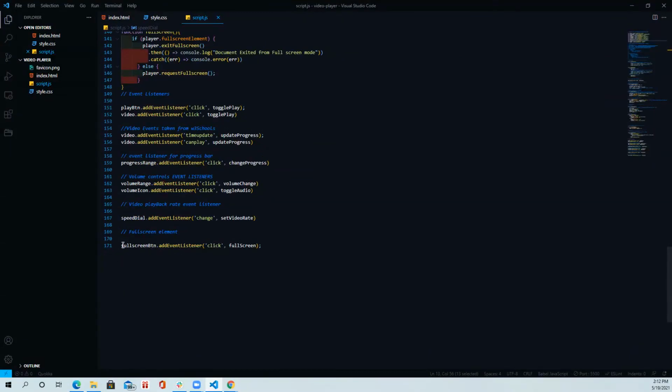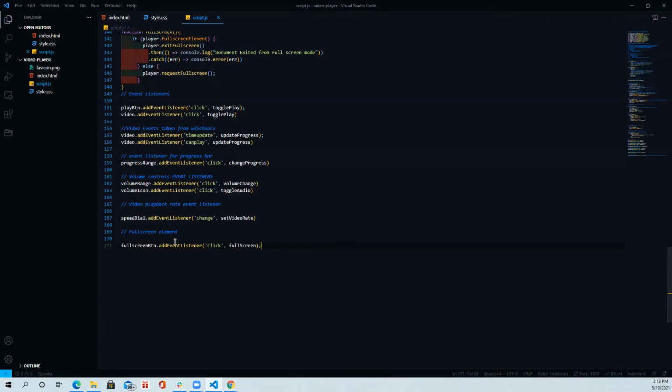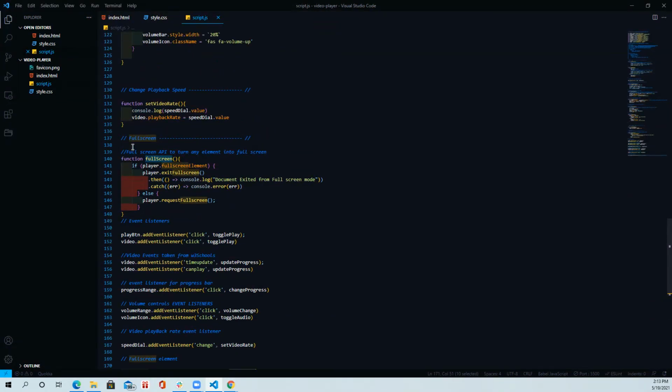And my last event listener, I put it on the full screen button right here, which listens to a click and it triggers the full screen function, which basically does the checking. If the element player is on full screen, then please change it to exit the full screen. This is just extra. Else, if it isn't on full screen, please request full screen.